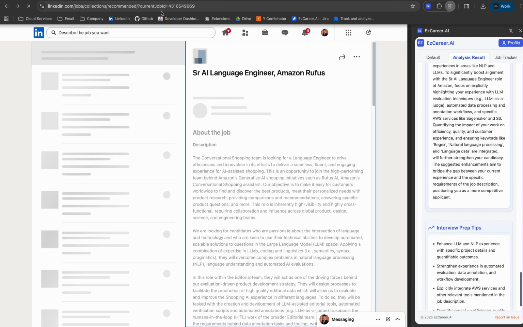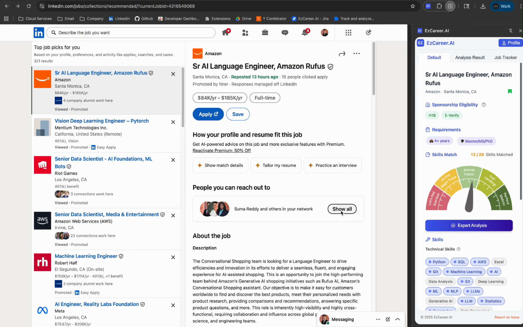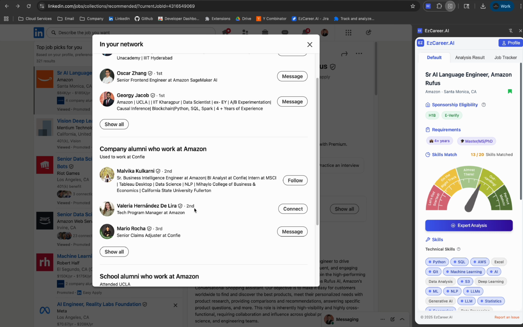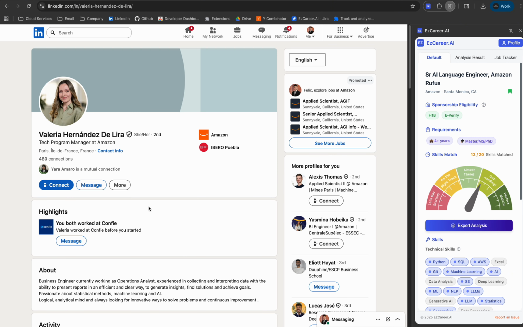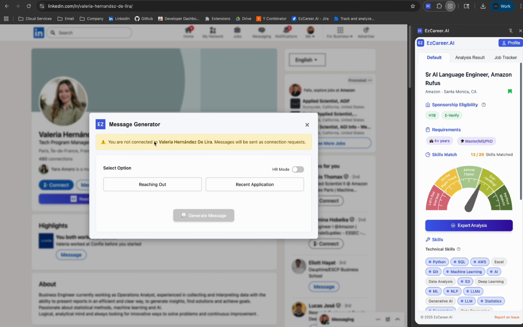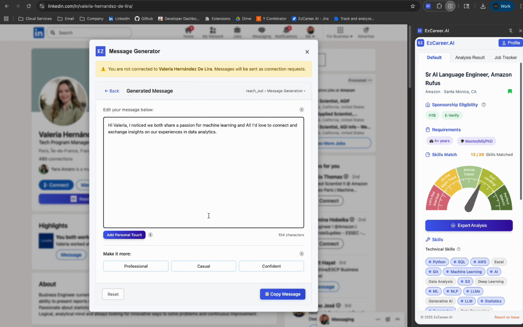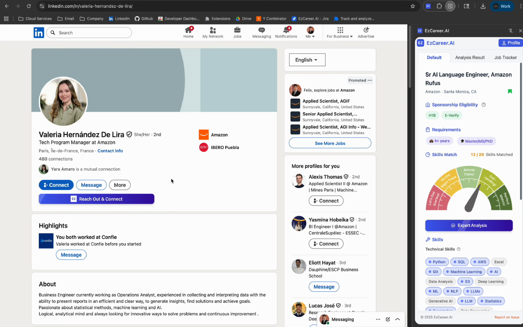And then back to the job description page, if you are reaching out to somebody that's not your connection yet, once we have detected that you're not yet connected with the person, we will show that. And now the message we generate for you is going to be less than 200 characters, because LinkedIn has this non-connection message letter cap. Yeah. And similarly, you can just copy the message and then send it to the person you're trying to talk to.